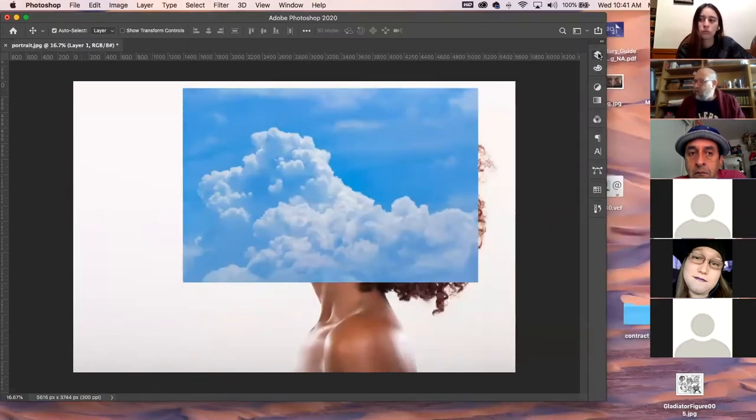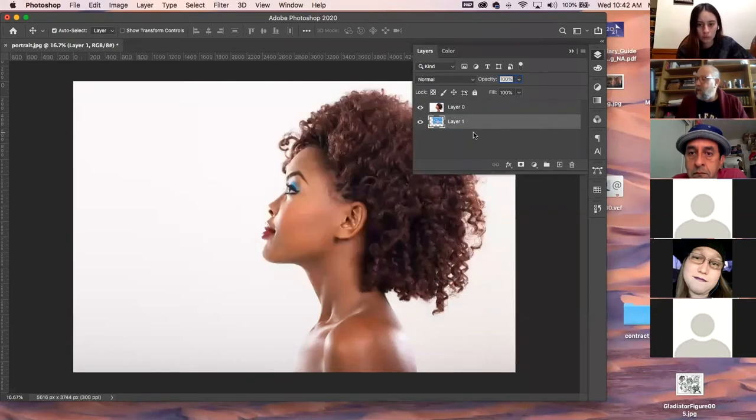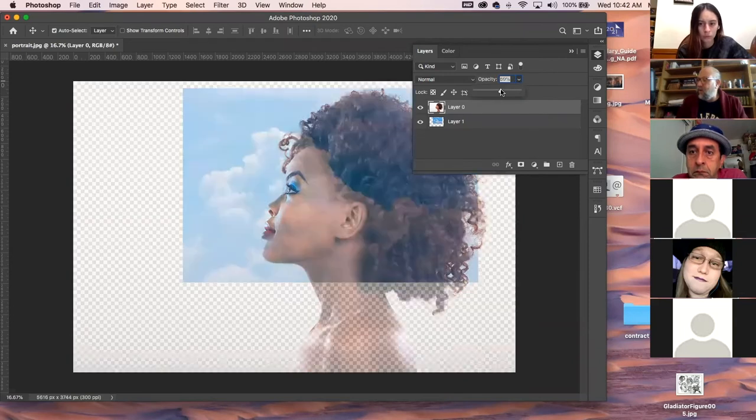But what I want to do is unlock. I want to pull this behind this, but this is a background layer, and that's always locked. So I'm just going to click the little lock and unlock it, and I'm going to pull this cloud thing behind it. Now I'm going to go up here to my opacity on this layer and drop it down so I can see the clouds.